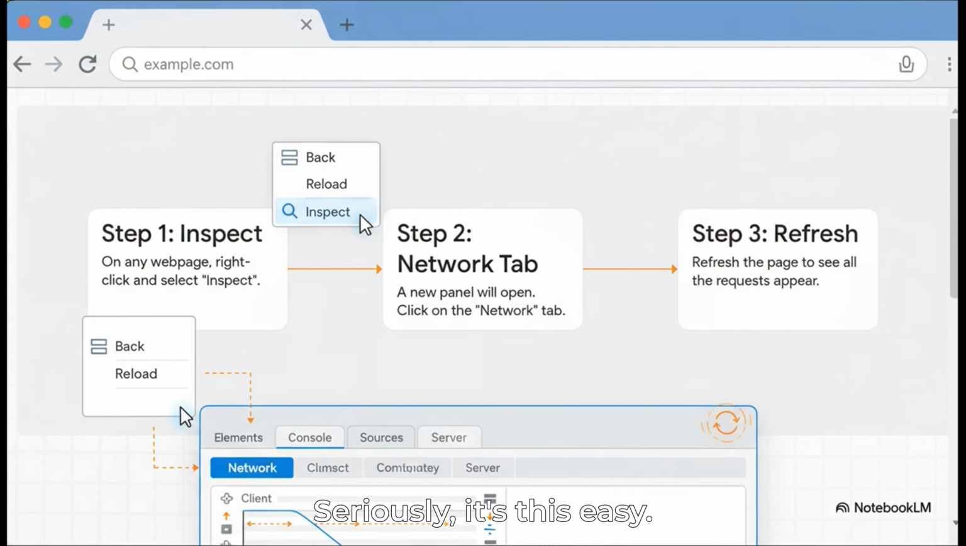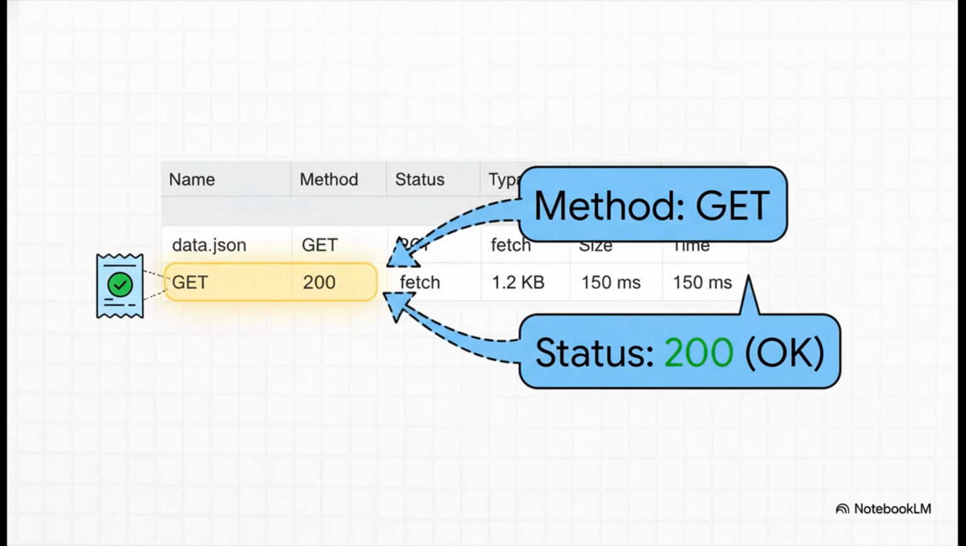Seriously, it's this easy. On any web page, just right-click your mouse and choose Inspect. This panel will pop up. Don't get scared by it. Just find the tab that says Network. Click on that, then just refresh the page, and boom, you'll see a list of every single request that page made. Okay, let's read one of these receipts together.